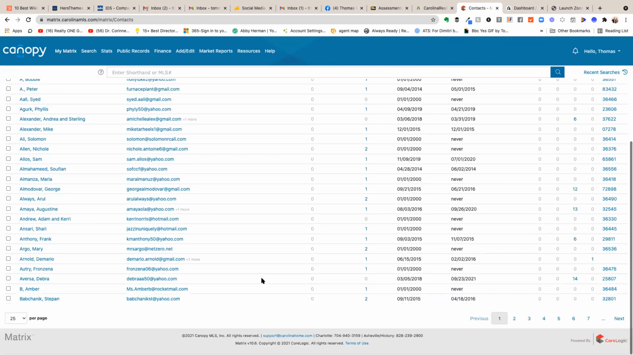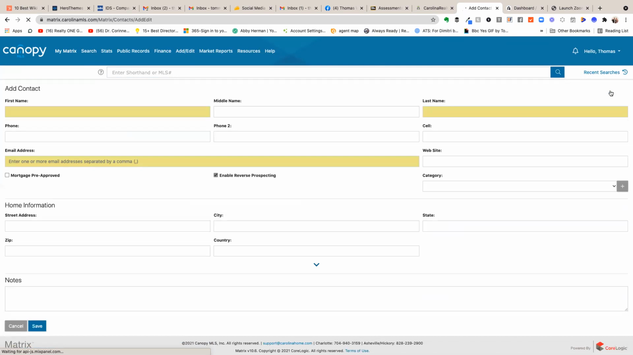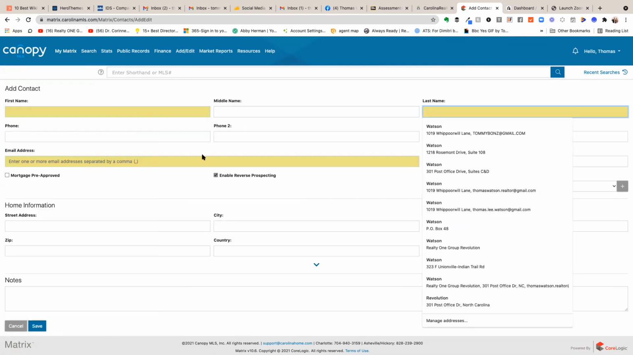It's usually at the bottom. Above your name. It's up there now. Oh, they changed it. Okay, so hit the add button and then you see the highlighted areas. That's the minimum information you need: first name, last name, email.